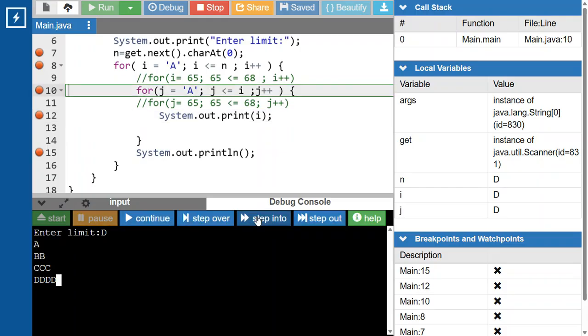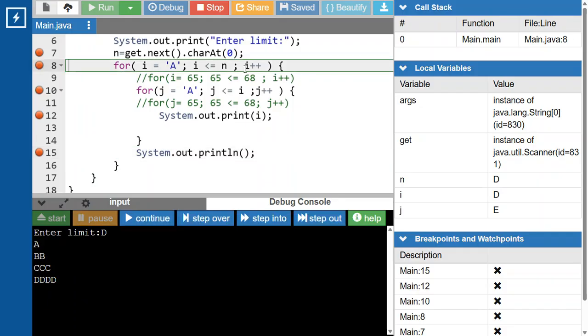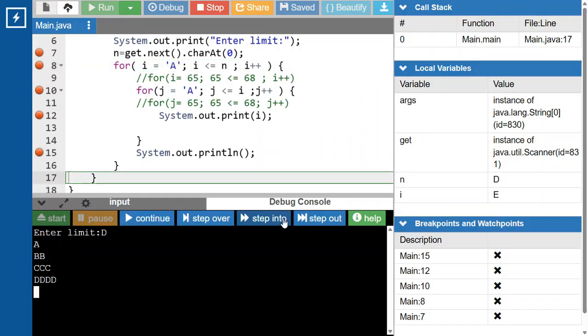After that, J will be incremented and the condition fails. E less than or equal to D, condition fails. Now enter line number 15. A new line will be printed. Again the I value will be incremented, so E less than or equal to the n value D. Condition failed. So the cursor comes out of this loop and moves on to line number 17.